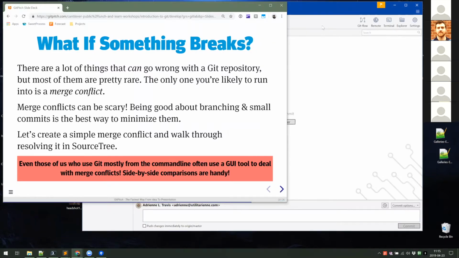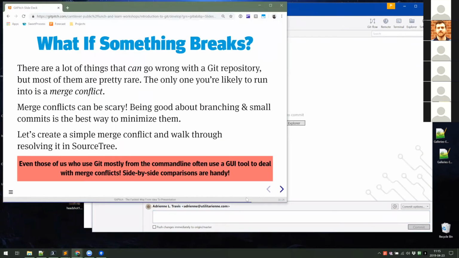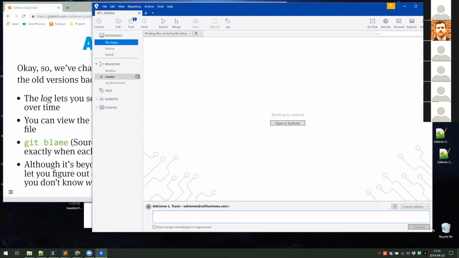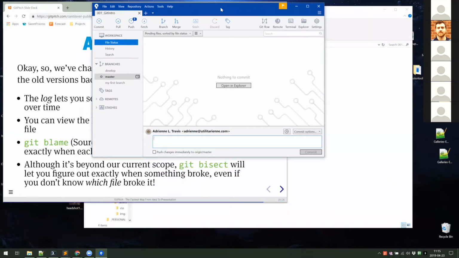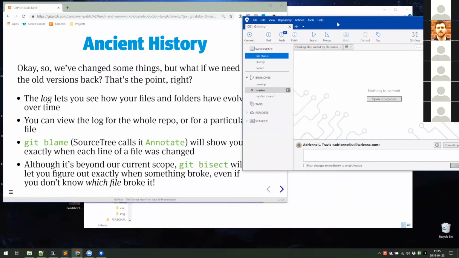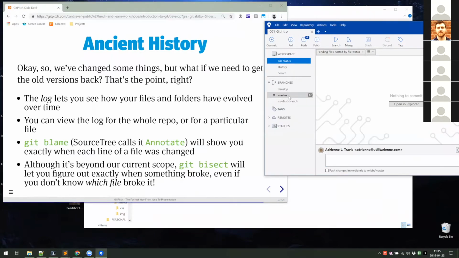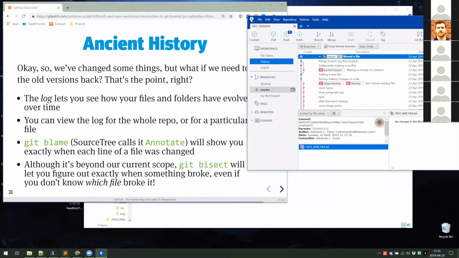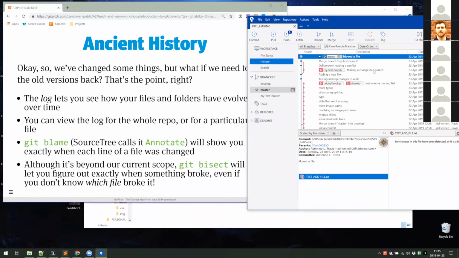So that's our basic set of operations with Git. History, though. History is really important. That's the whole point, remember? I mean, not the whole point, but it's one of the big advantages of Git. What if we need to get back to our old copies of things? Well, we have a history. If we click on a branch, we'll always see it.